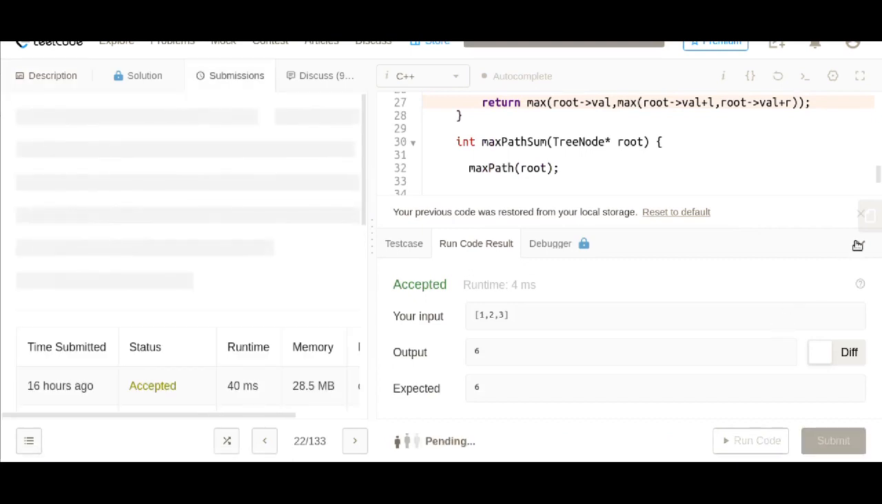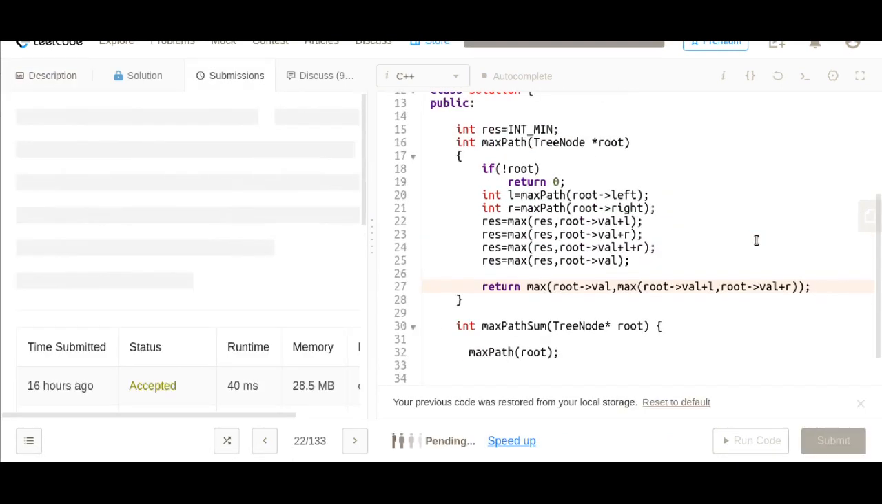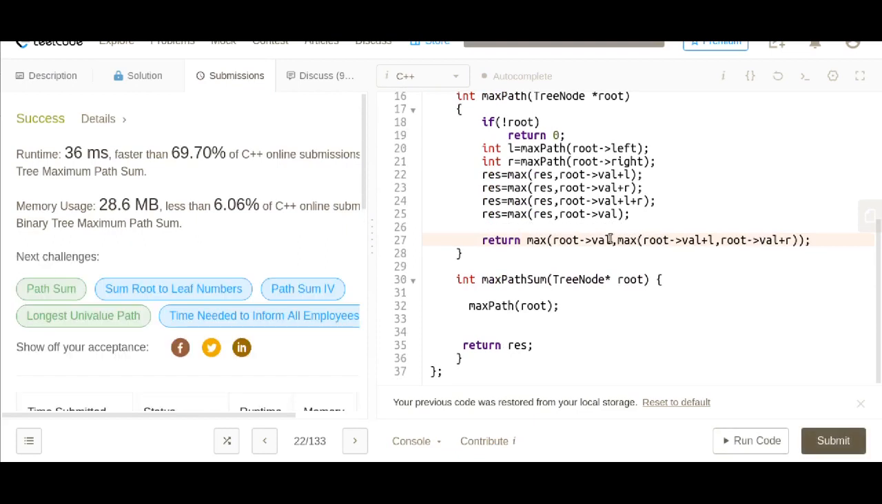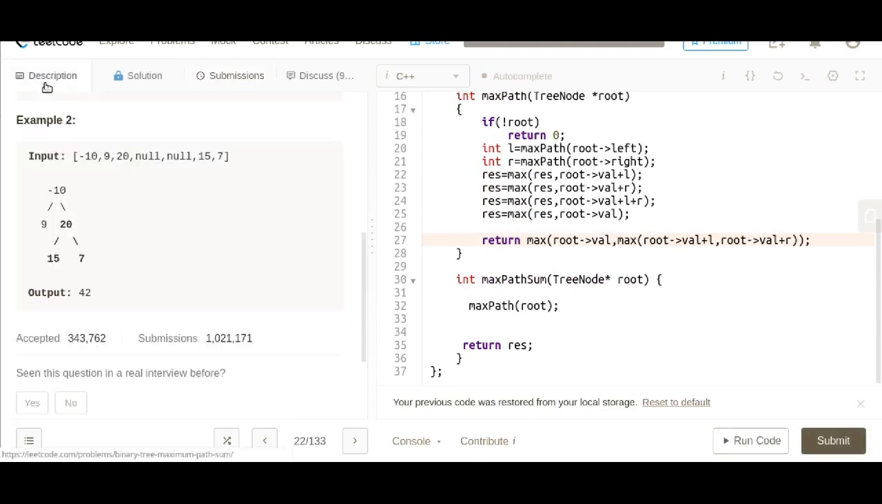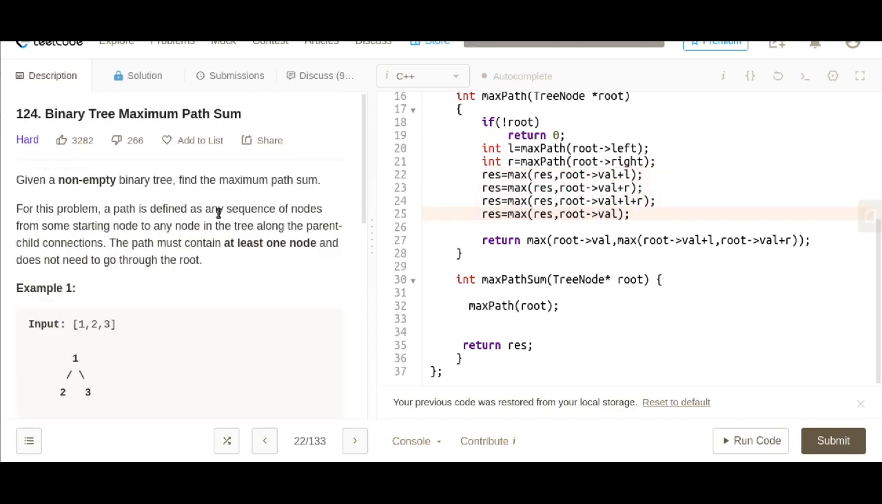Yes. Let me submit this code, and yes, it gets accepted. You just have to pay attention to the return value of this recursive function and how we update the result. These are the only four possibilities at each node. If you think there is some other possibility, you can comment below, and we'll discuss why only these four possibilities cover all the cases that we need to update, right?